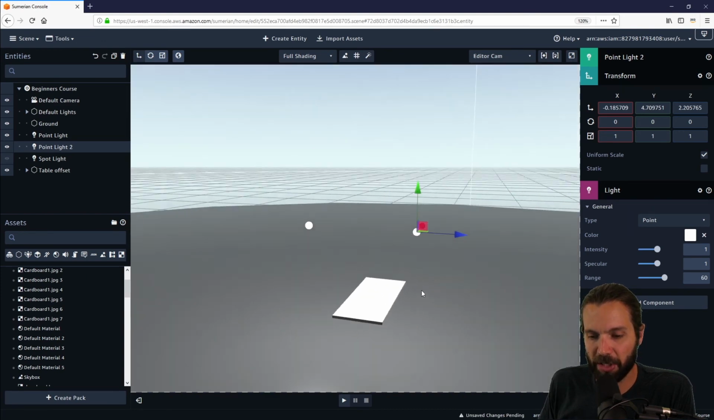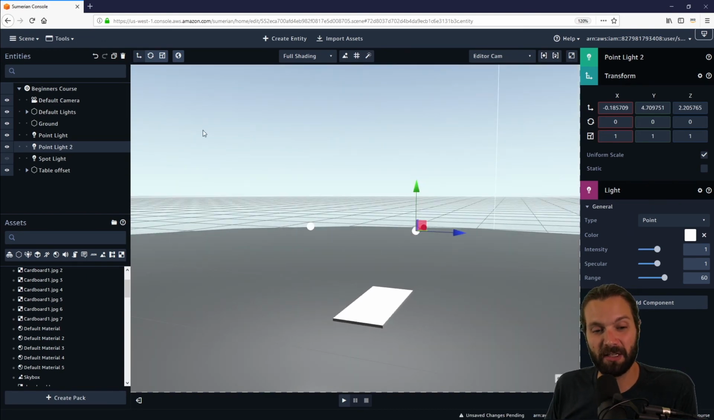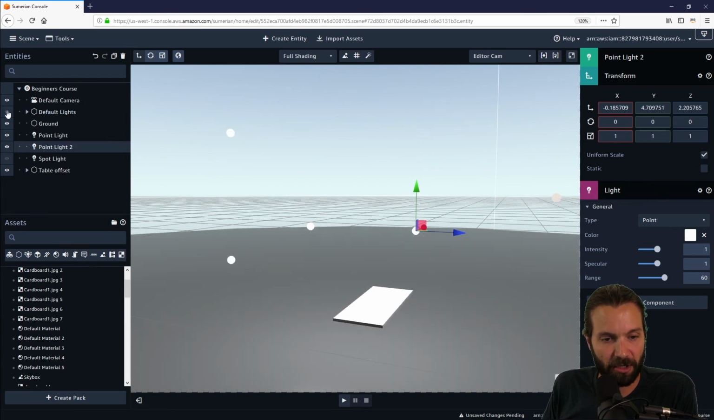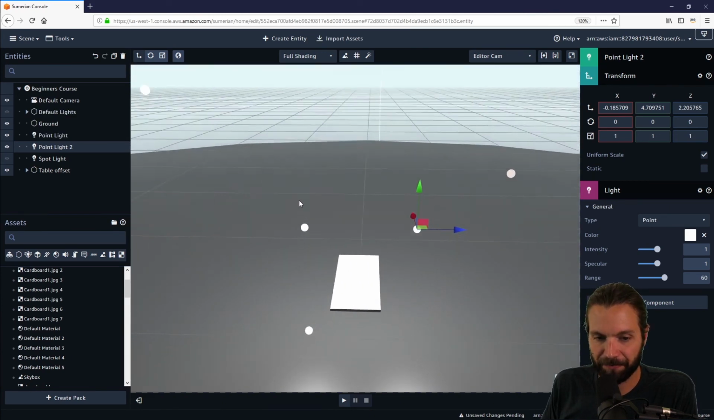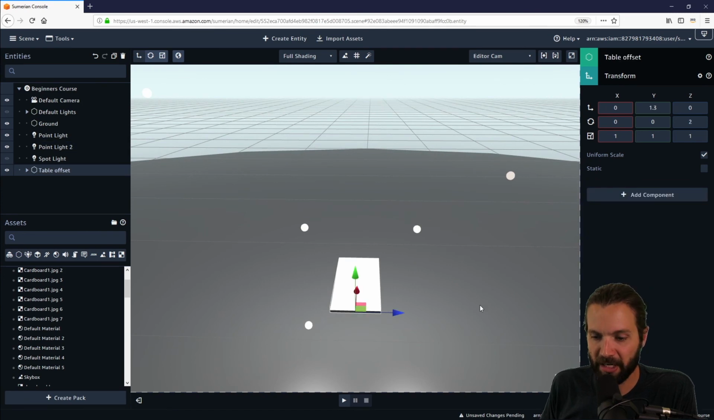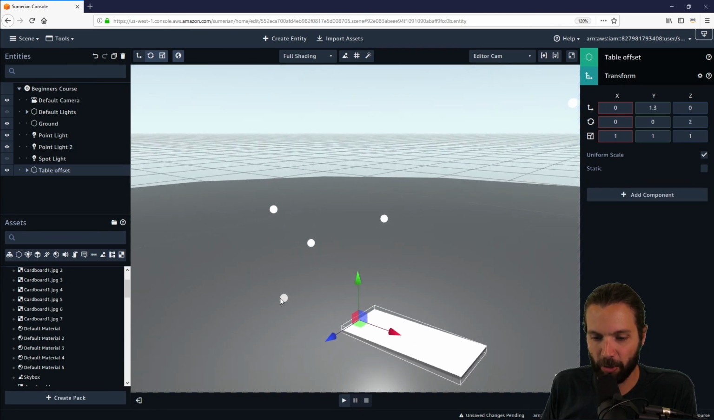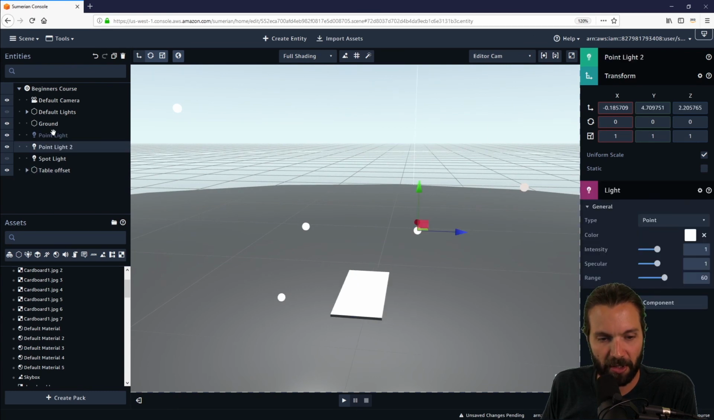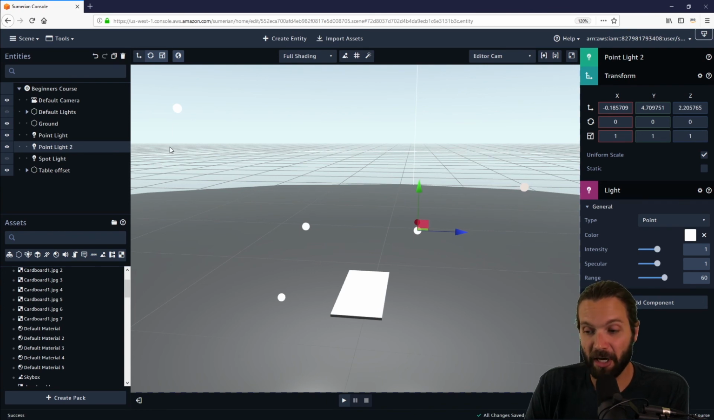Now remember, we used the default lighting scene template, and so that will always come with these default lights. I'm actually going to turn these on and then just turn the default lights, the parent entity, off. So now we can see really what is being used in our scene, which is just these point light, and then point light 2. And that is the basics of lights.